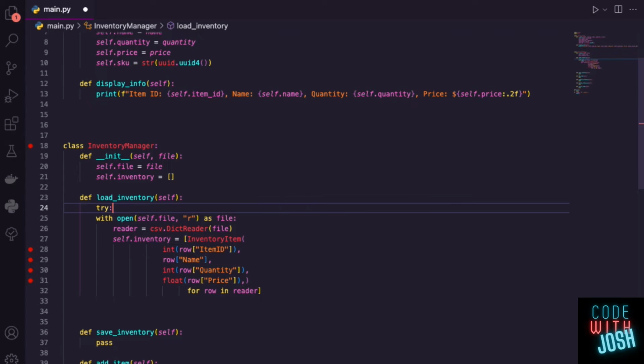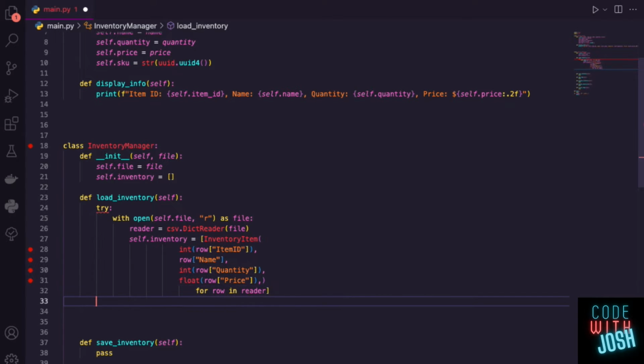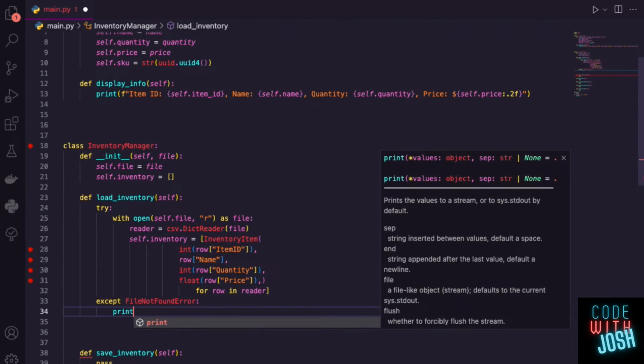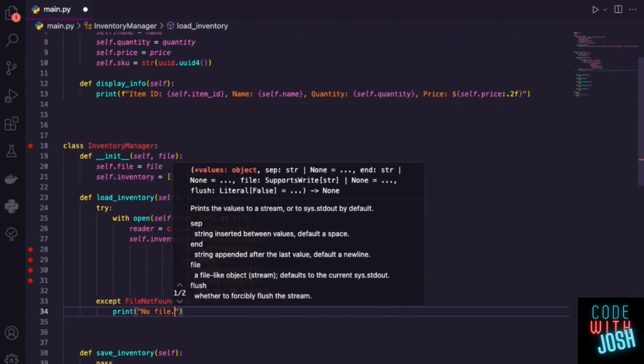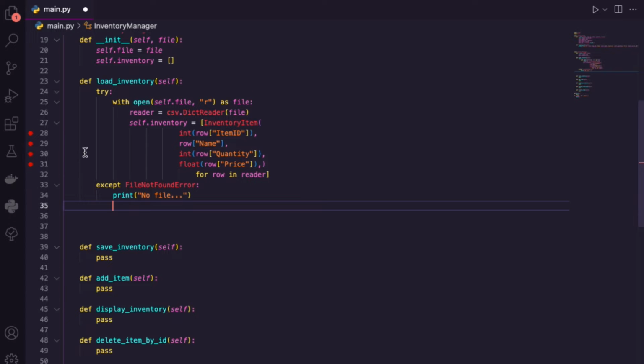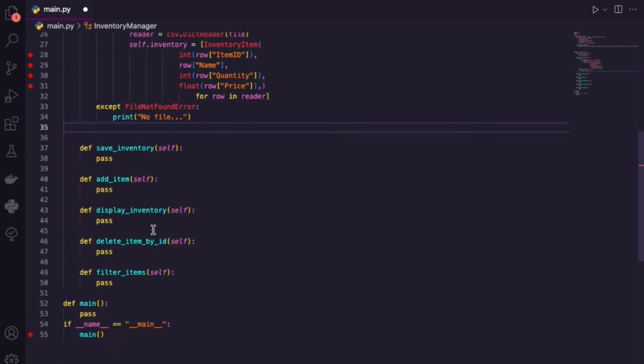Very quickly, I'm going to address one thing. Let's say try. I should be trying to do that in case anything happens, because an error could happen, and it's basically if I don't have that file. So file not found error. I'm just going to print off no file, and it'll create one. Awesome, we have our load inventory done. I'm going to keep those marked for now. Let's come down here. I'll dabble around with save inventory later.